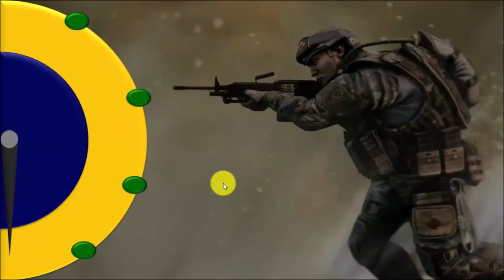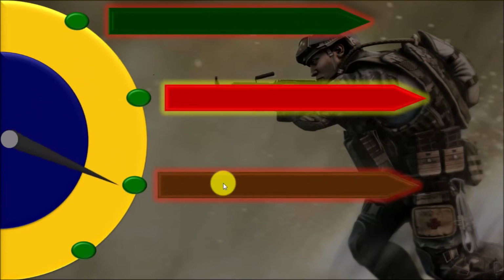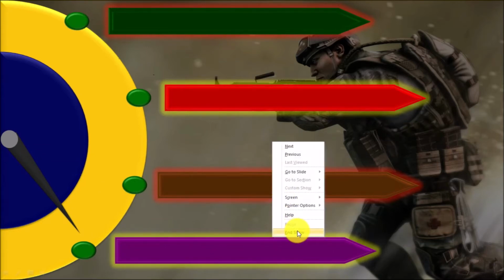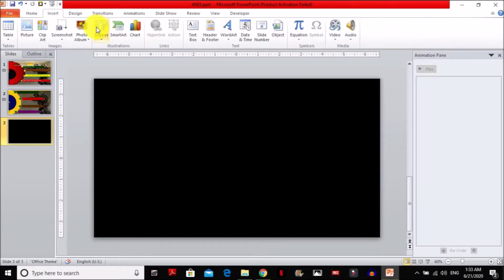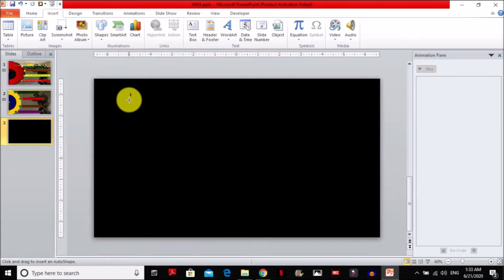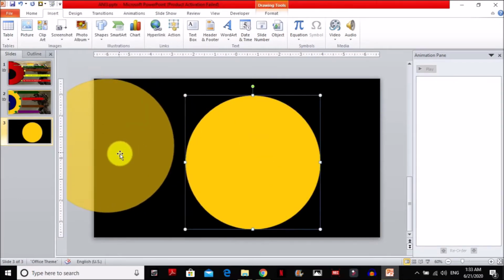First I will show you how it works. There is a needle that moves and the text data comes out. How will you create it? For this, make a new slide, and after this go to Insert, Shapes, and select an oval or circle according to the size of the slide.